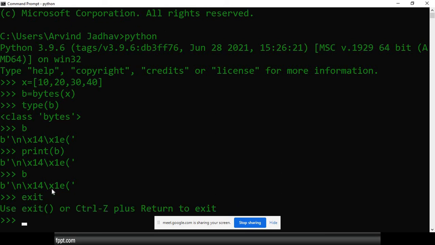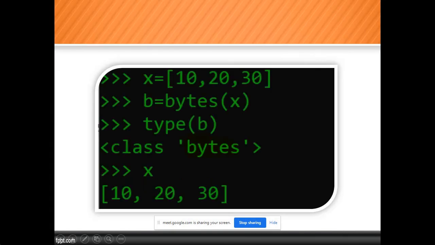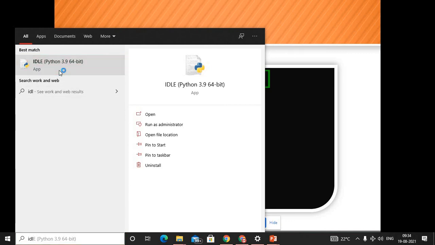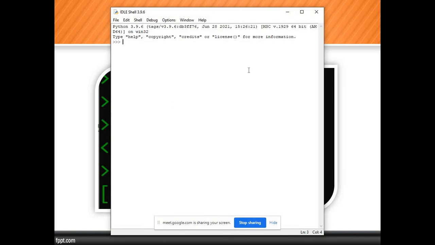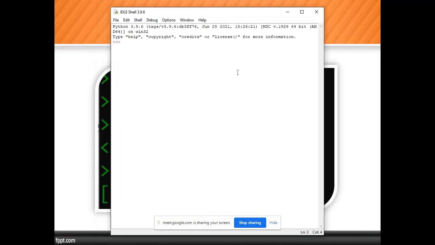Just one minute, give me one second. Okay, so instead of this, I will use the IDLE Python tool. In that section we'll get more information. Okay, so this is the IDLE tool where we can execute our commands.